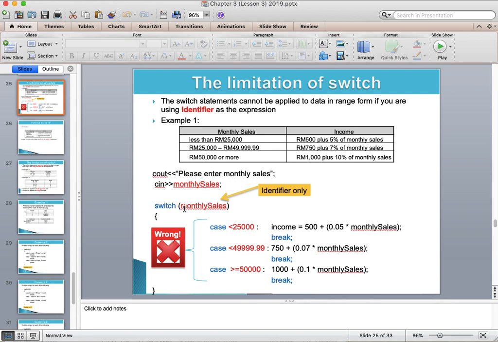Cout. Switch monthly sales. You want to put monthly sales. Case not more than 200, and so on and so on. So this is all the wrong programming. So this is the limitation of switch.